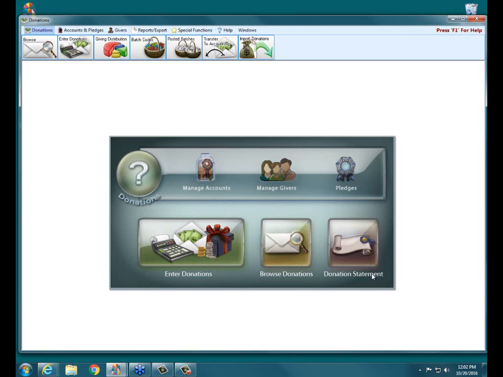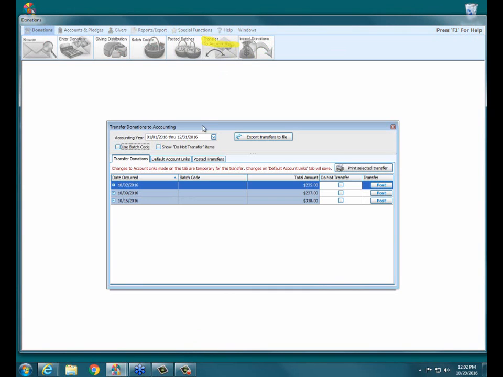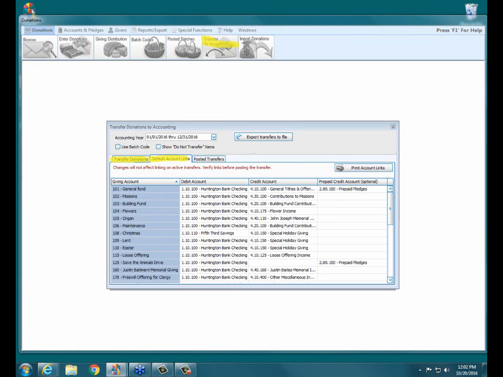One would be up at the top here in donations, simply clicking on this transfer to accounting button. By clicking on that, it's going to take you up to your transfer donations to accounting window, which this first tab is going to show you any of your giving that's waiting to go to accounting, which we'll talk about in a minute. But then you can get to your default account links tab from right here. So by clicking on that default account links tab, I can see all of my giving accounts listed in the left column, and then my debit and my credit columns listed after that.